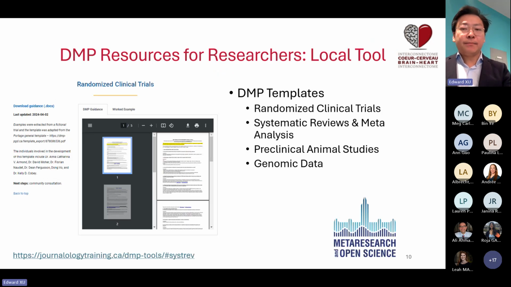And locally, the Meta Research and Open Science program at the University of Ottawa Heart Institute have created these specialized types of DMP templates, including clinical trials, systematic reviews and meta-analysis, preclinical animal studies, and genomic data. These have been created and validated by researchers specialized in these four areas and provided as resources. So if your research is related to these areas, please feel free to reach out, and we will support you in this regard.